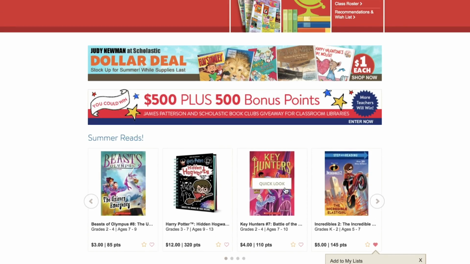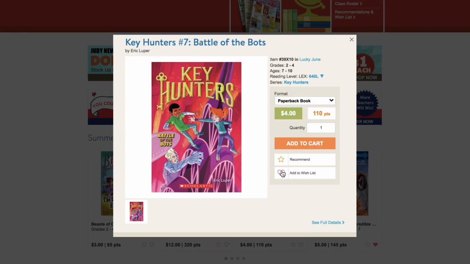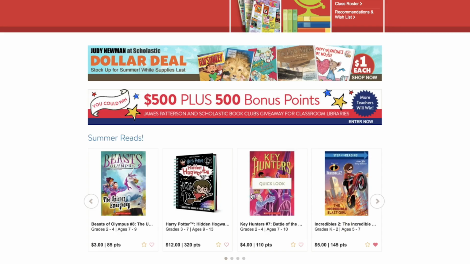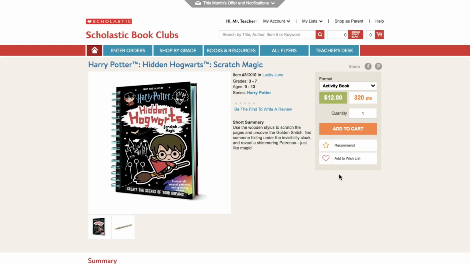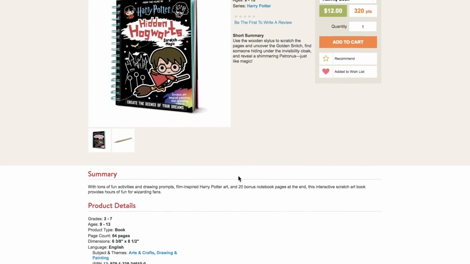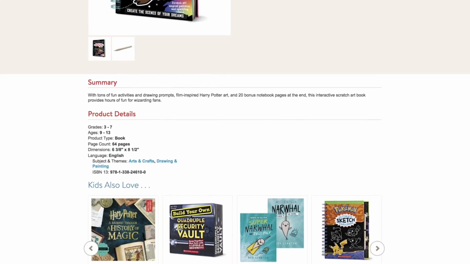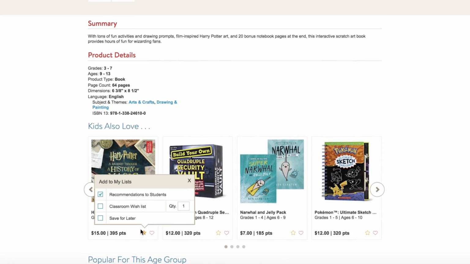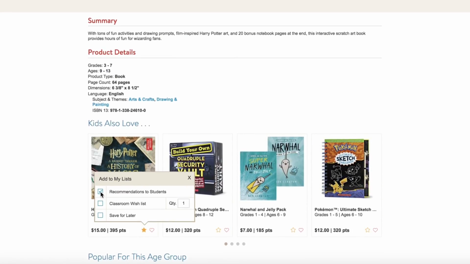I'll add this book from the Quick Look view. Done. And this title I'll add from the Item Detail page. It's really the same process wherever you are on the site. So easy. And if you want to recommend a book to your students, you can do it the same way. Just add it to your recommendations for student lists.